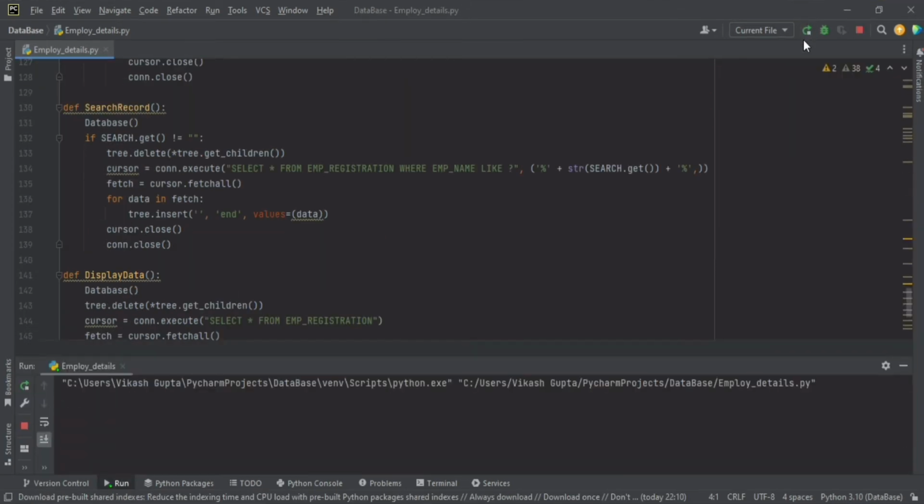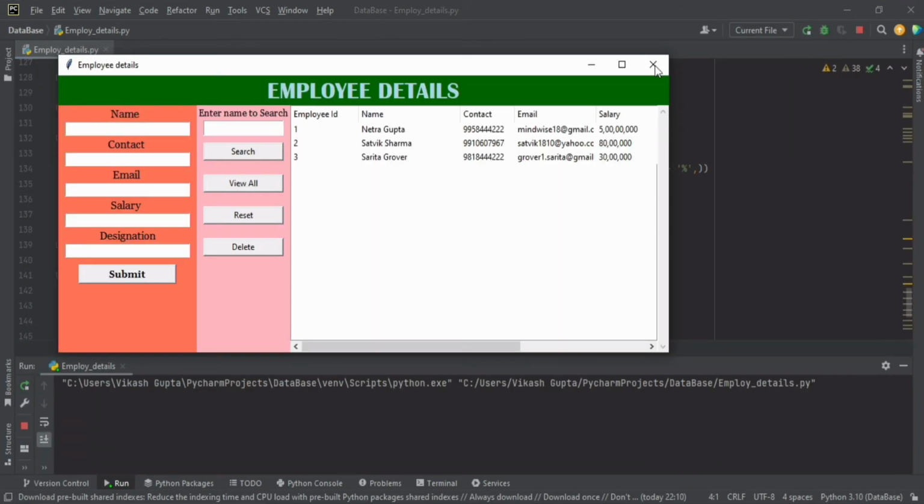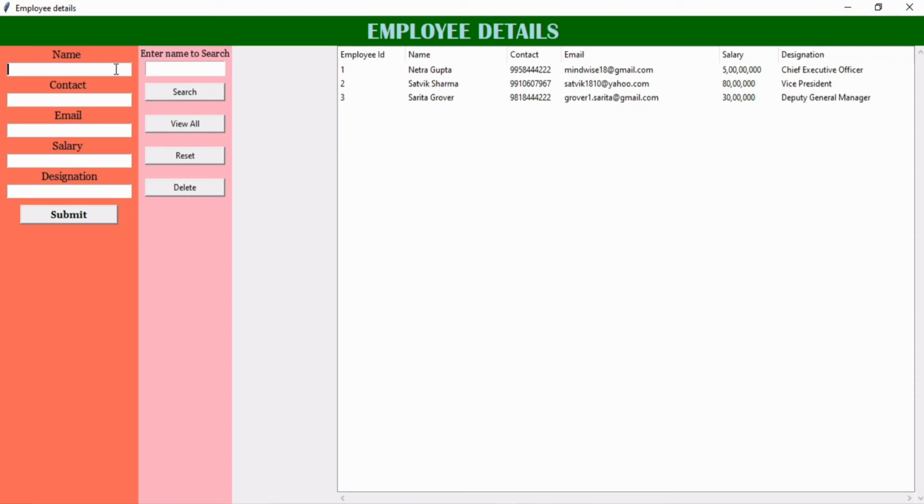When I run the code, it will show the screen. I will now enter all the details like name, contact, email, salary, and designation.